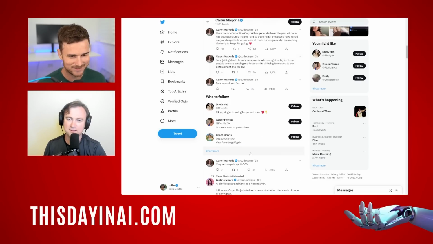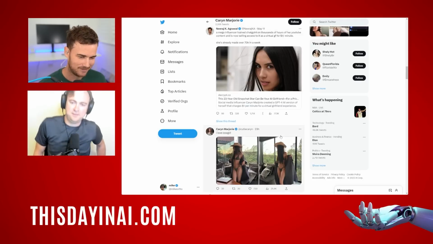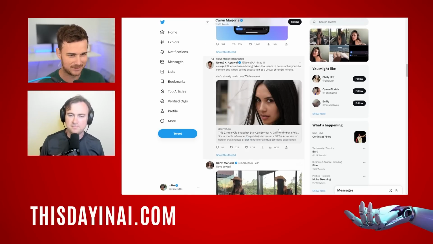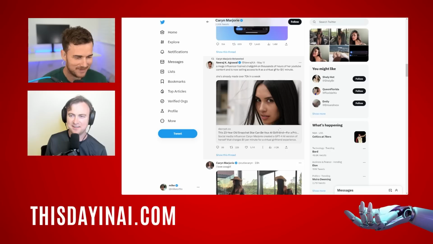There have been reports though that it's getting a bit out of control, like the Tay bot and things like that. So it'll be interesting to see how it pans out. But this is a 23-year-old Snapchat star who's now getting $1 a minute to chat to a virtual girlfriend.